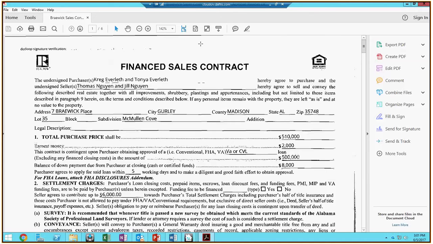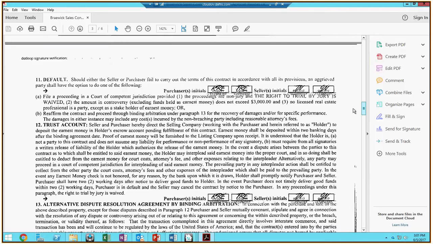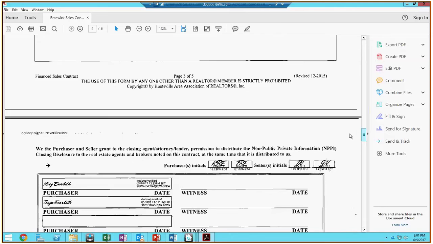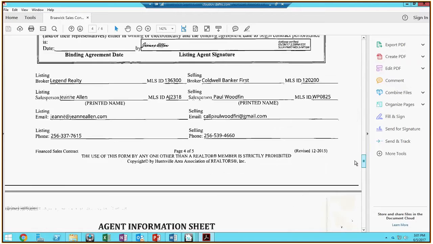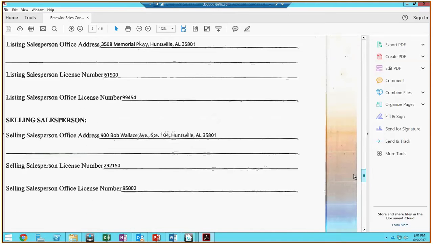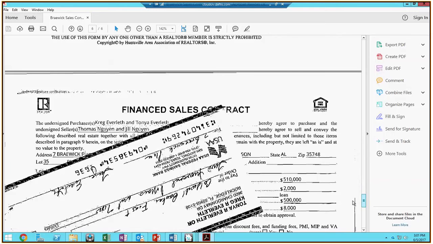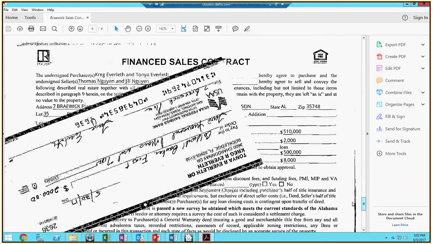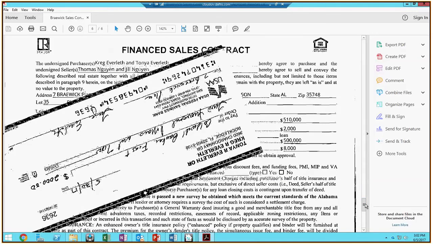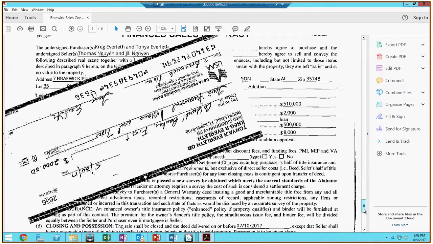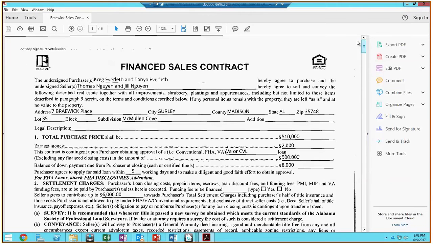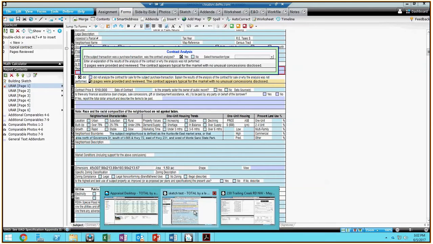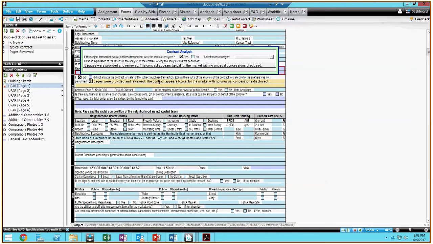So this is page 1, page 2, page 3. There's some type there that we're going to need to come back and look at. Page 4, that's the signature page. Page 5 is just an agent sheet. And page 6 is a copy of the earnest money check that's upside down. That's kind of unusual. So that's what the 6 pages are. 6 pages provided and reviewed. It appears typical with no unusual concessions.